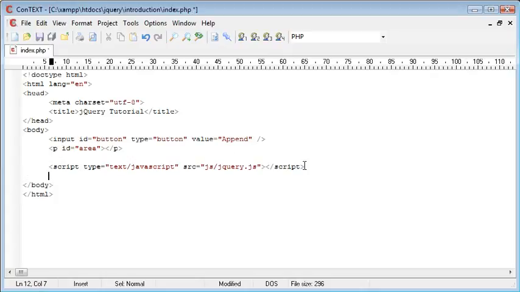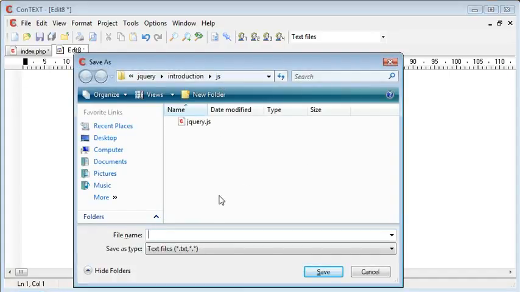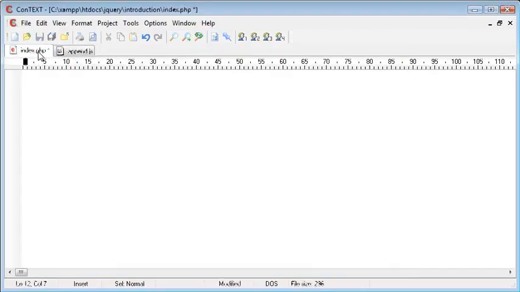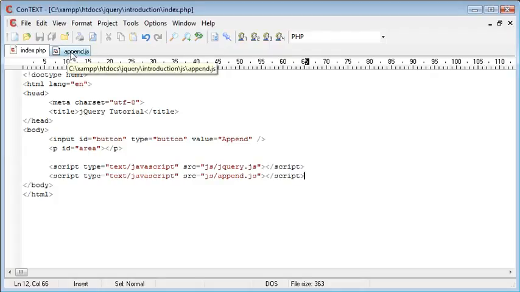So before we do anything else, let's go ahead and create a new file, which is going to be our JavaScript file. I'm going to call this append.js. I'm then going to include it into my page by typing out our script tags. This is text/javascript, and we need to include the source, which is js/append.js. So everything's now set up, and we can go over to append.js and start to work on this.